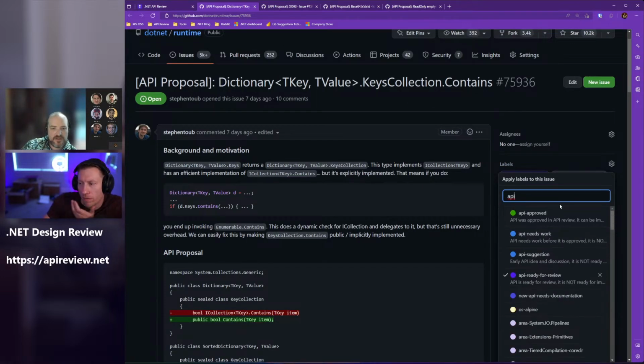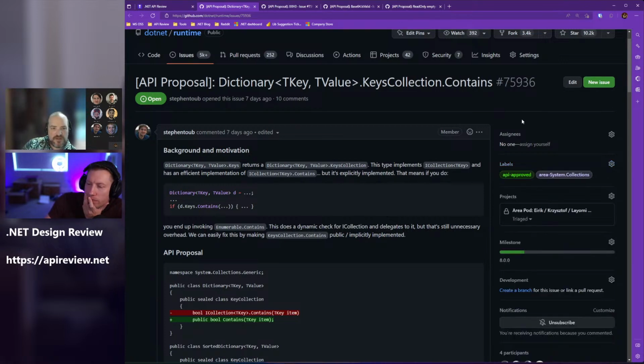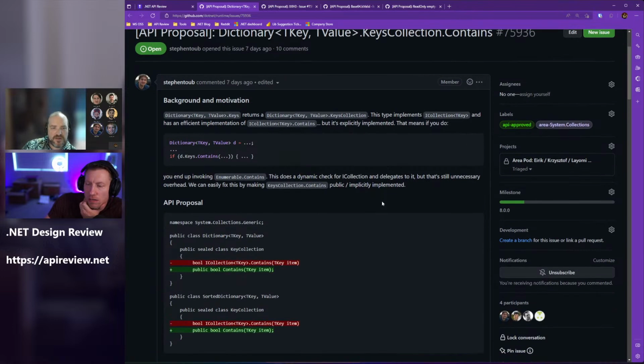Do we have to turn off some analyzer or undo something, or because you said no? I think we should still have the analyzer. There are APIs that are valid to use. We still have analyzers that say, yeah, but that over there is better. I think our analyzer just moves into that category. So the analyzer specifically checks for basically key collection.contains or something like that. I think it literally checks for dictionary.keys.contains.